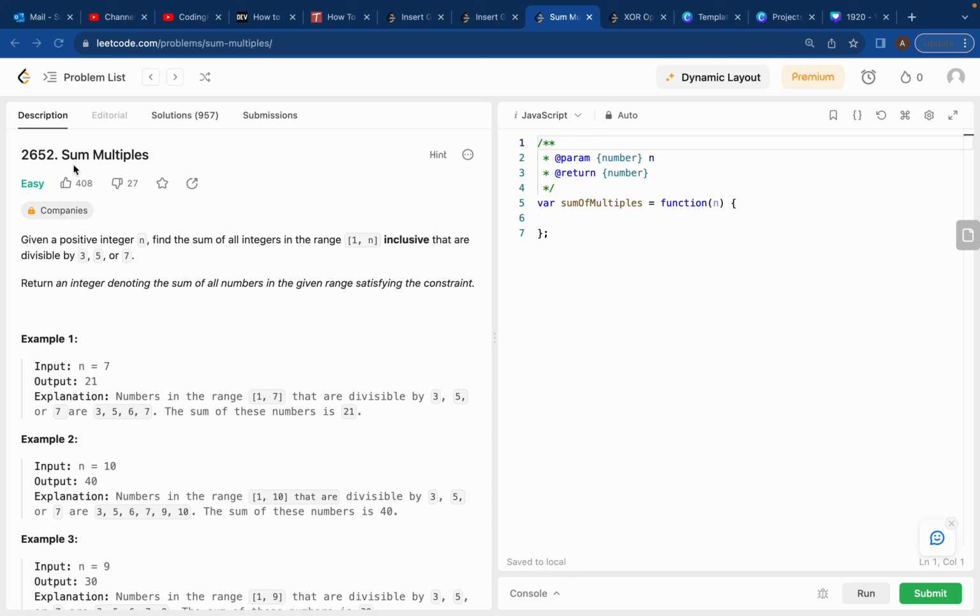So, LeetCode Problem 2652. The problem is we have been given an input where n equals 7 and we have to find the output. So, output is basically the sum of all the integers in the range from 1 to n. So, n is 7 here.